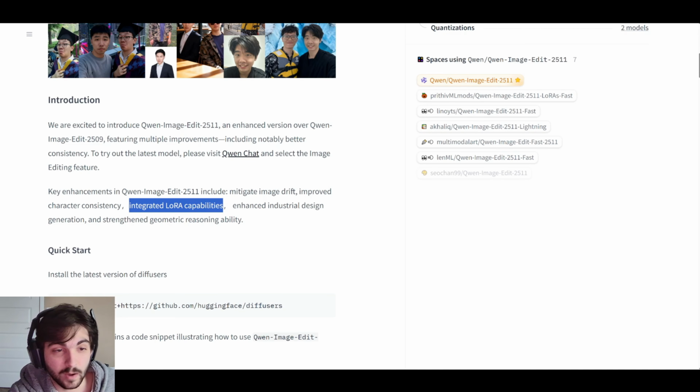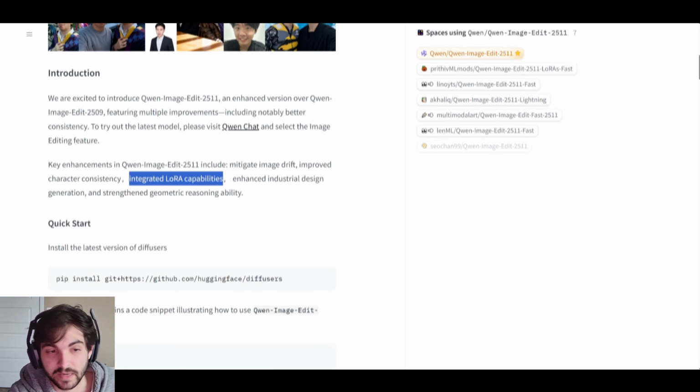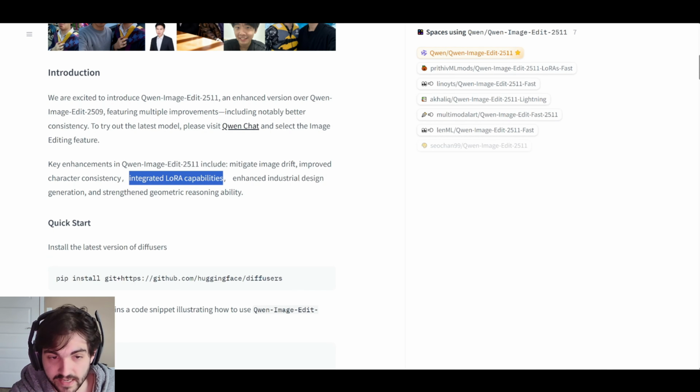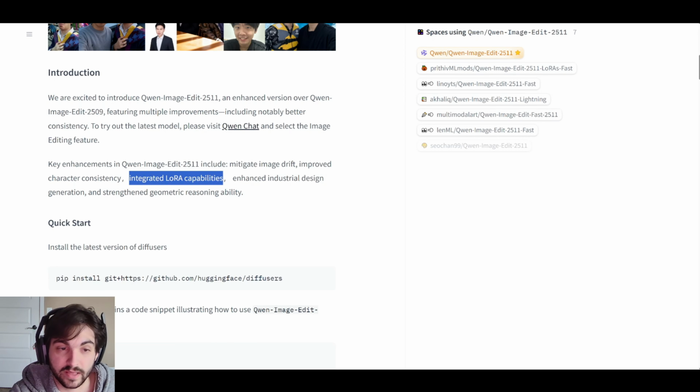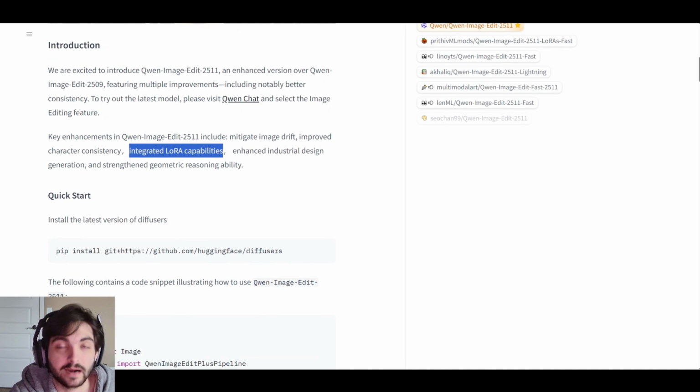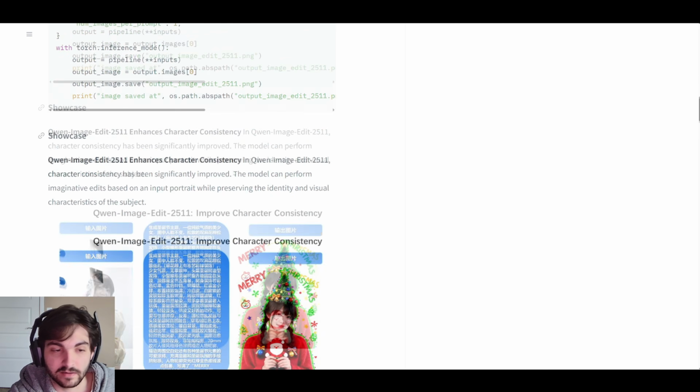Now, keep in mind that with this new 2511, they do boast about integrated LoRA capabilities. Now, to be honest, I'm not entirely sure what they mean by that. If anybody knows in the comments, definitely let me know. I'm a little curious on what exactly that means. We were able to have LoRAs with Qwen Image 2509, and it seems that that trend is continuing here with 2511. But with that in mind, you very well may even be able to train Qwen Image Edit 2511 on your character as well as other state-of-the-art models.